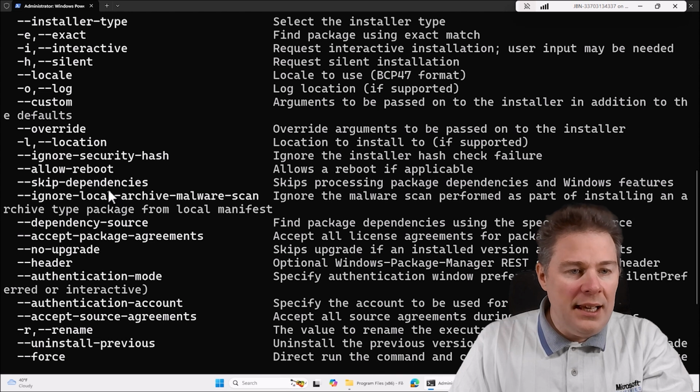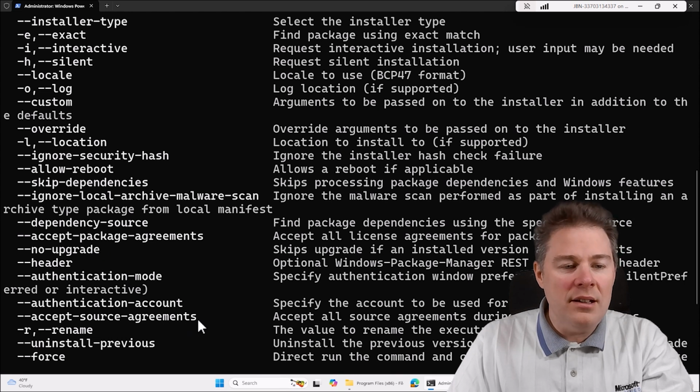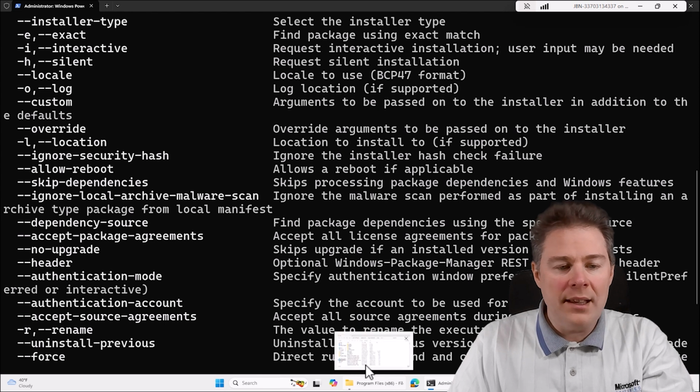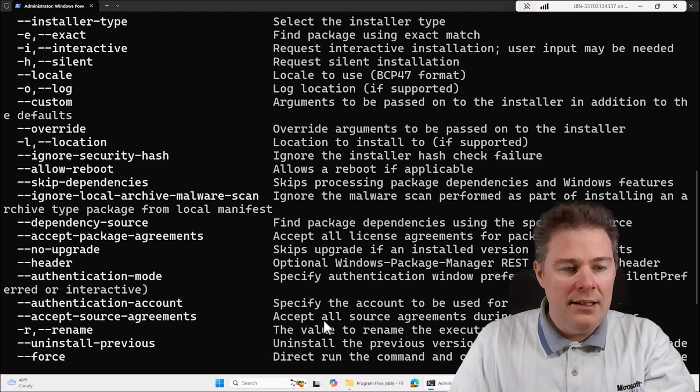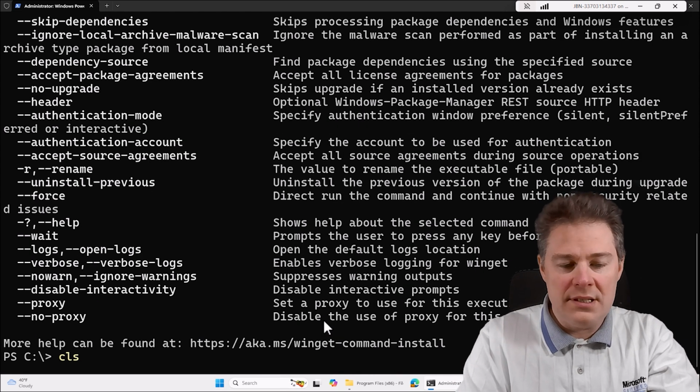You also need, that was the, which one did I copy? Yeah, accept package agreement. You need one more, accept source agreement. These two, so we can add that. So I see some more useful stuff we want to do.